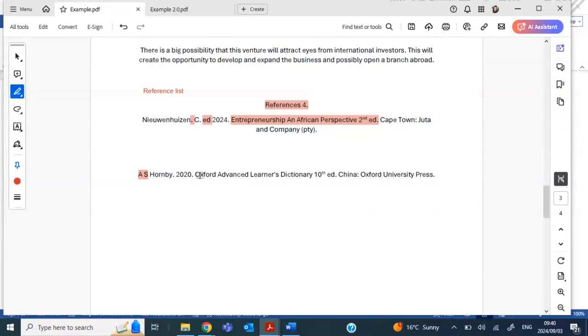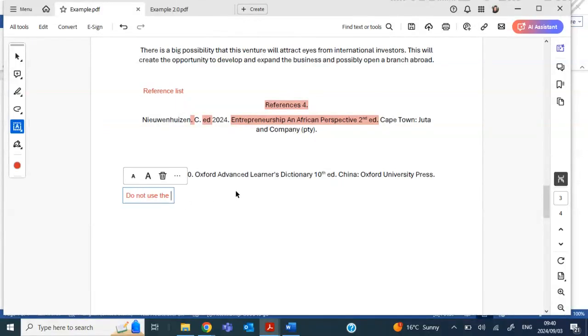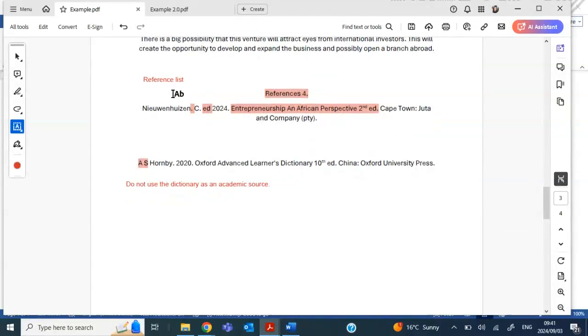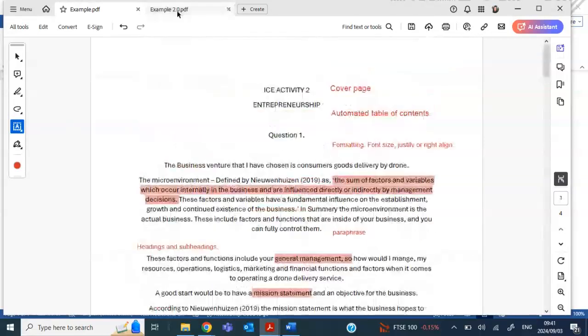So 2020 Oxford Learners Dictionary, please do not use the dictionary as an academic source. It's not an academic source. All it's giving you is the explanation of words. So please don't use a dictionary. You are better than that. And then this person, for instance, they would probably receive minus 10% because it would be major referencing errors. Okay.